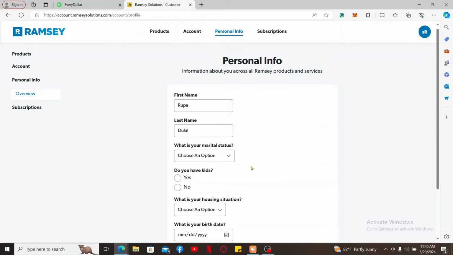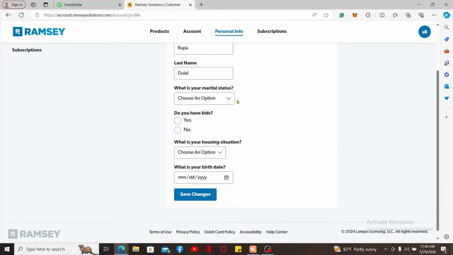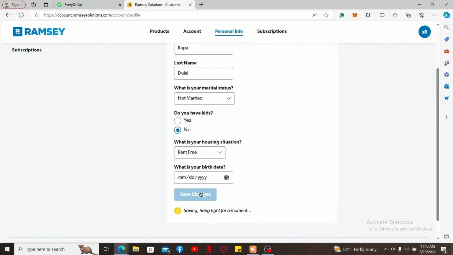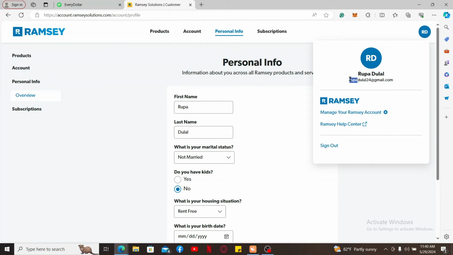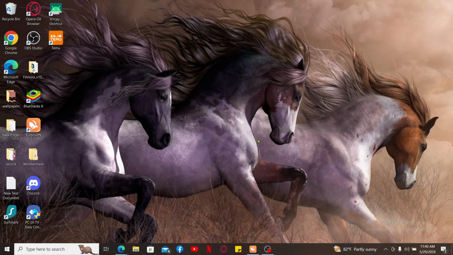Once you've done that, you can also fill in the rest of the information if you haven't done so already. And finally, click on the save changes button. And that way you should be able to change your username on EveryDollar. That is how it can be easily done in just a few minutes.